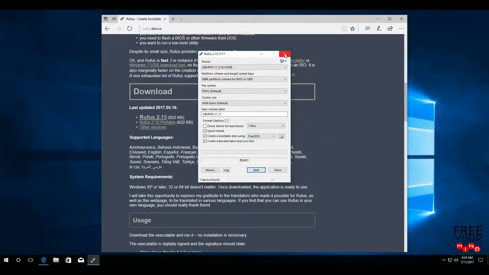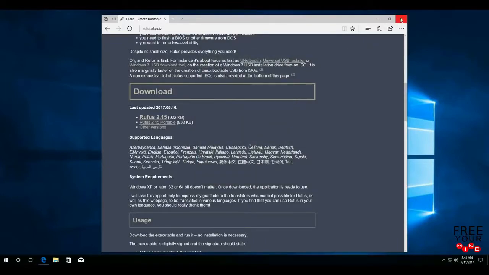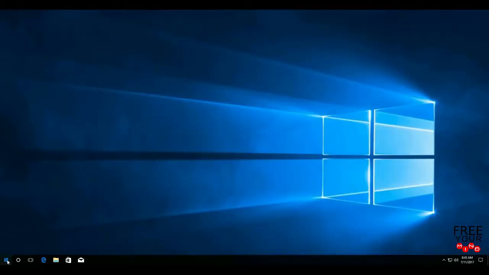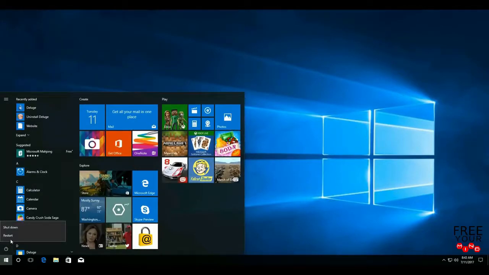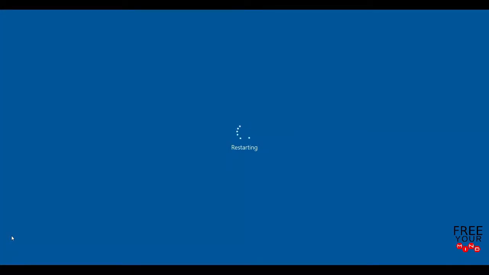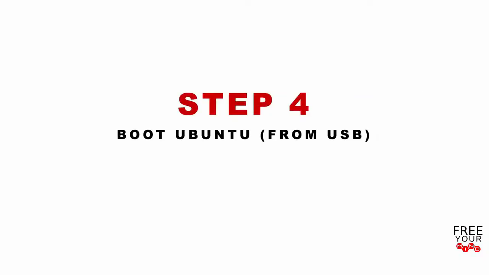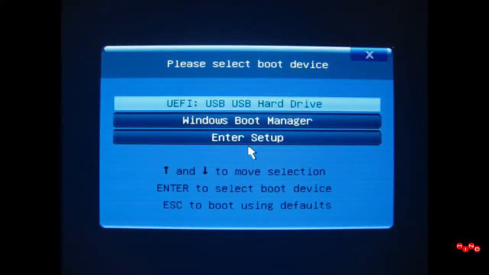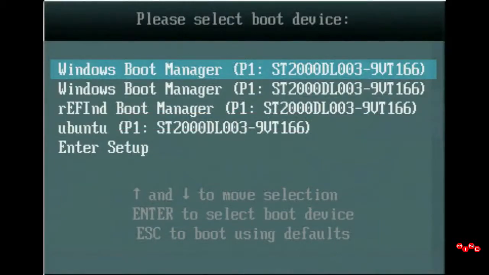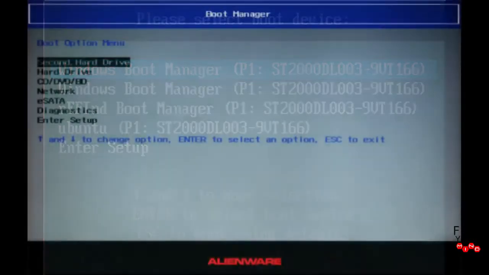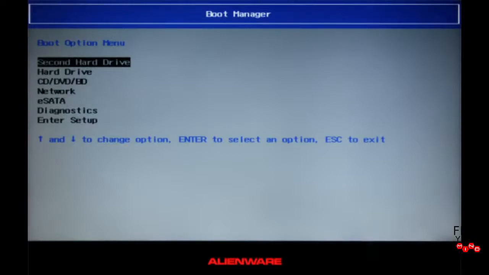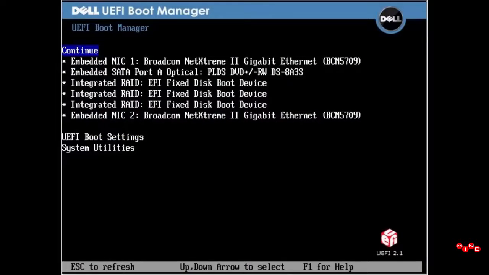Now you'll want to close all of your open programs that are on your desktop, and then you'll want to restart your computer. Step 4. Use your PC's BIOS boot manager to load Ubuntu from the USB flash drive. Most desktop and laptop PCs today have a boot manager to let you choose which device you want to boot from, whether that be your computer's internal hard drive, a CD or DVD disc, or a USB flash drive.